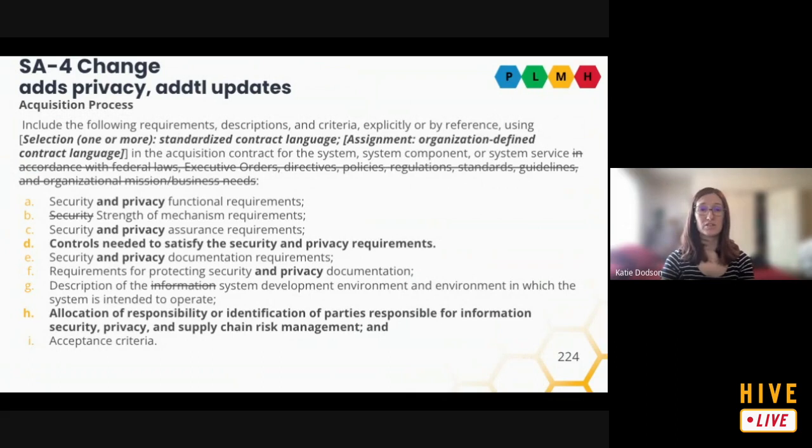Part D is new. You need to include the controls needed to satisfy the security and privacy requirements. And then H is also new, allocation of responsibility or identification of parties responsible for information security, privacy, and supply chain risk management.